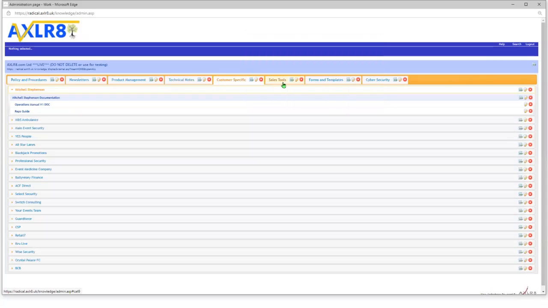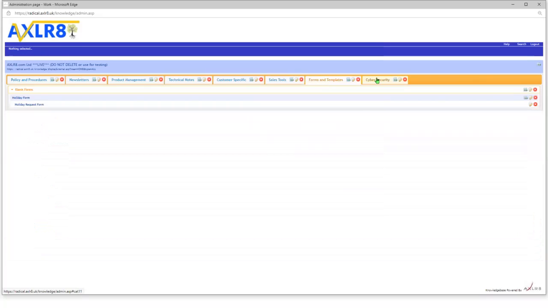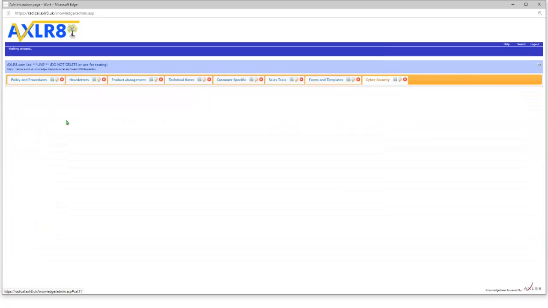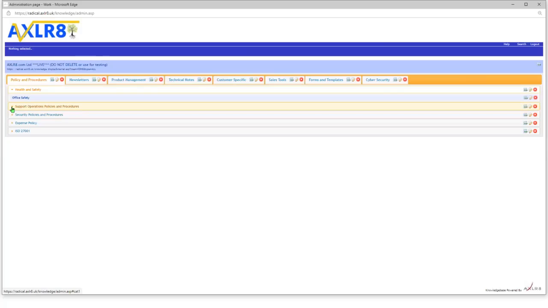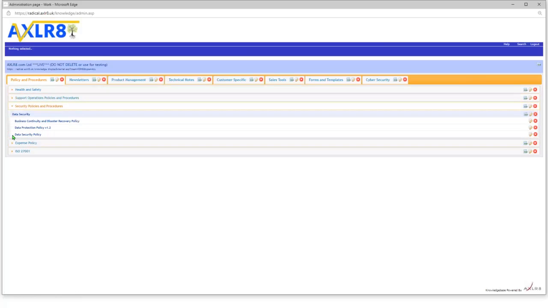It looks like, let's not go to customer specific. Let's look at cybersecurity, for example. Actually, I'm blocked from that, so bad idea. Policies and procedures, support operations policies and procedures. Actually, that may be slightly out of date. Let's have a look at this.